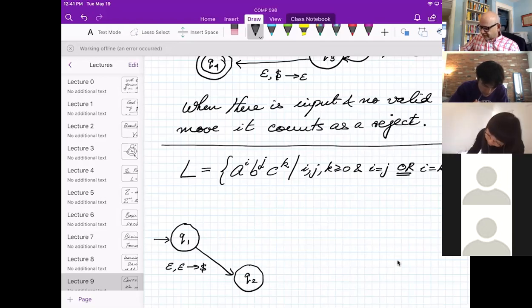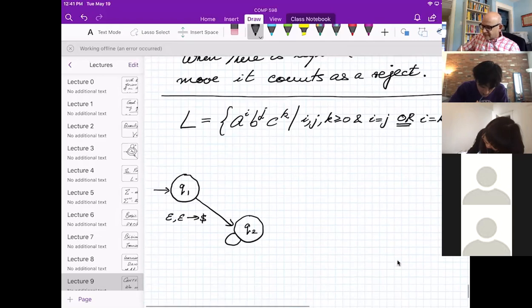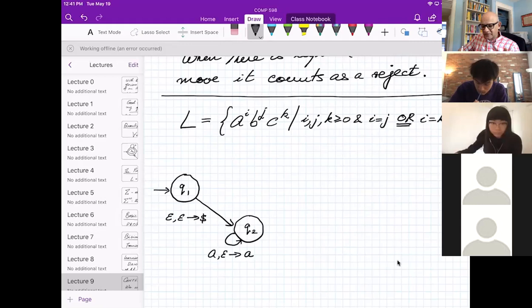All right. And in this phase, you are just stacking the A's. So this is how you describe just stacking the A's. You see A on the input, you ignore what's on the stack, you push the A on the stack, not popping anything. So A, epsilon, arrow A. Every transition is seeing an A, popping nothing, pushing an A.